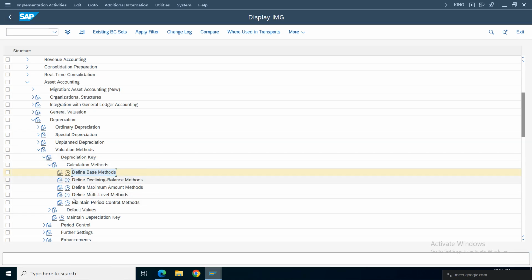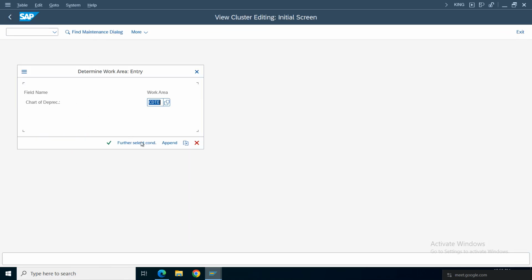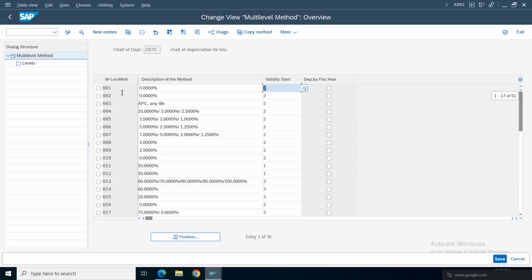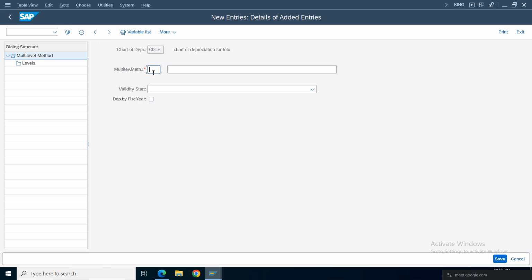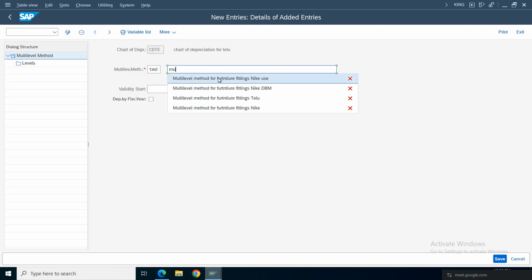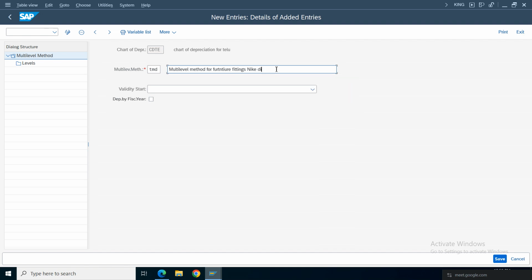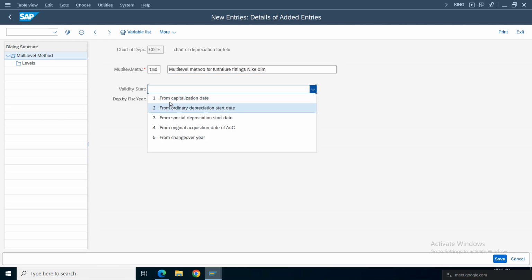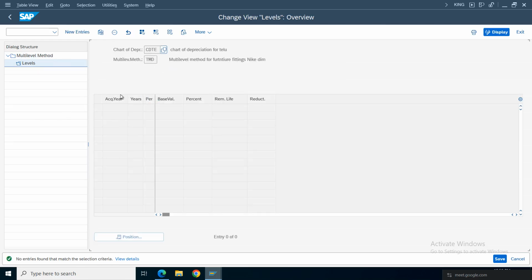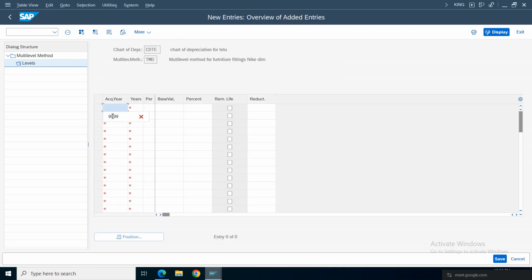Now, TDKD has been defined here. Go to the multi-level method. Continue, and this will create a new one. So, a multi-level method for furniture fittings, for diminishing. Validated start from the capitalization date. Click on levels. So here are new entries. This is where the differences are.